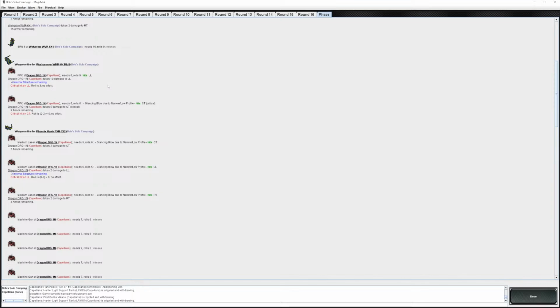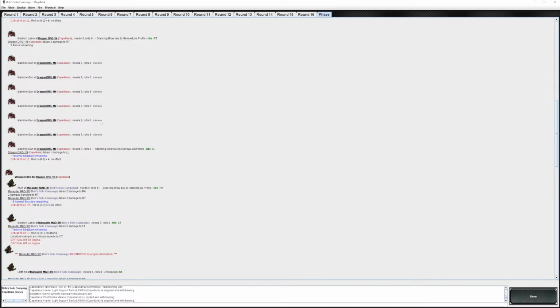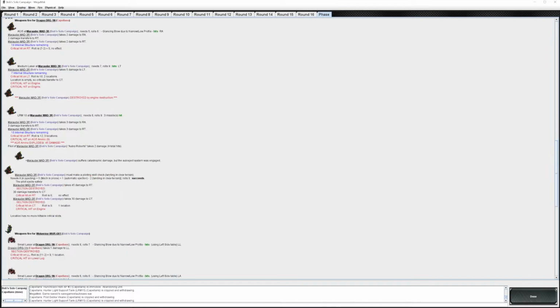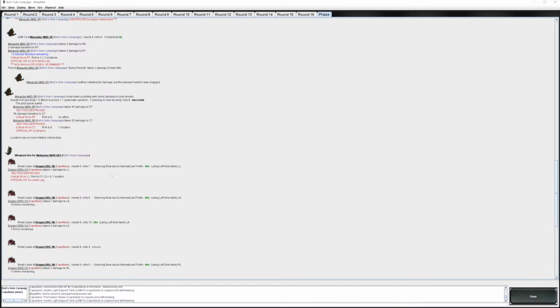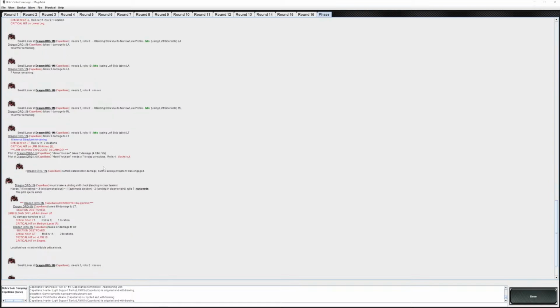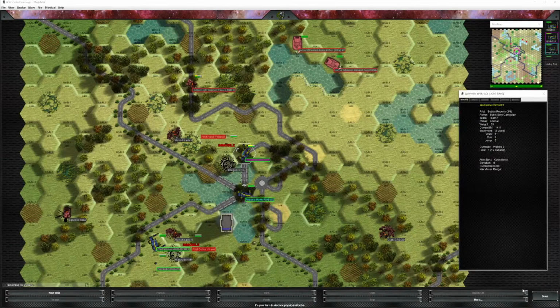Alright, so I hit him a bunch with the PPCs. I hit him some more with the medium lasers. Yeah, he destroyed my engine. So he's dead. Wolverine takes out... Yeah, he hits the ammo, so the dragon's dead. Alright, so that's done. Oh, hey, look. My pilot ejected. Yay.